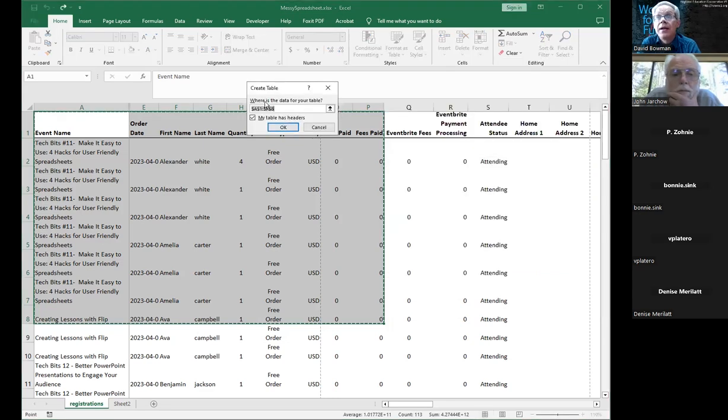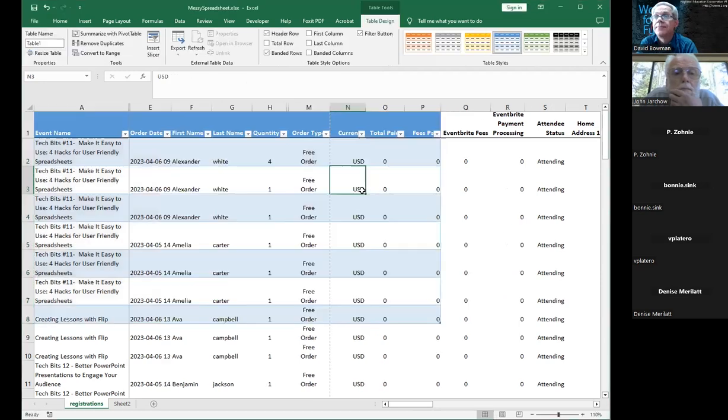And where is the data? And it's the stuff that I highlighted. Yes, my table has headers there across the top. Okay. And now I've got a nice dark blue header at the top. In this case, light blue, white, alternating rows. So it works great, but there's something I really don't like about this, which I will show you.